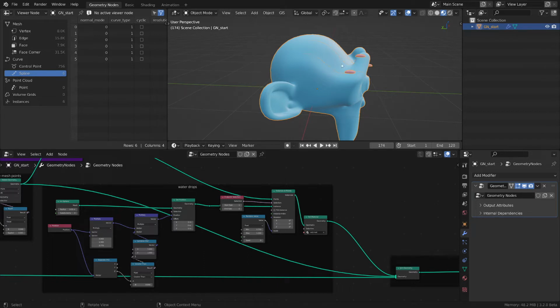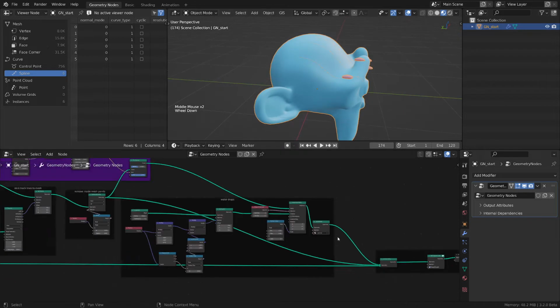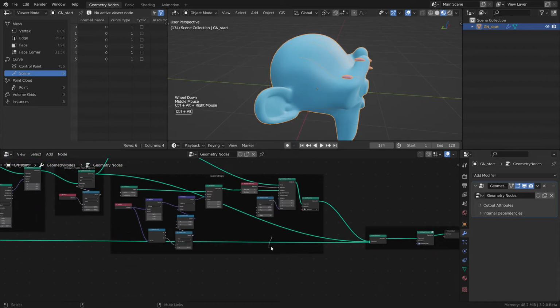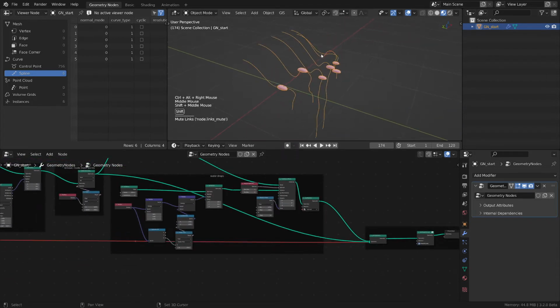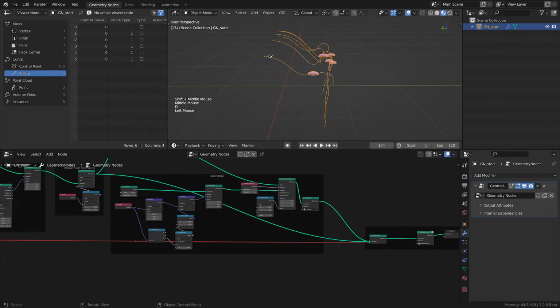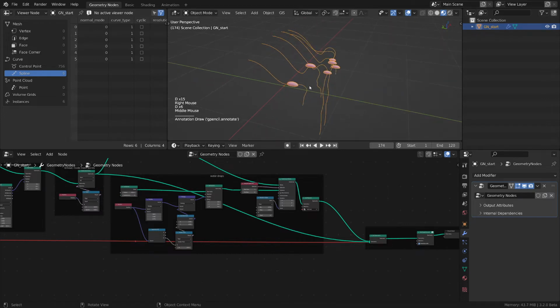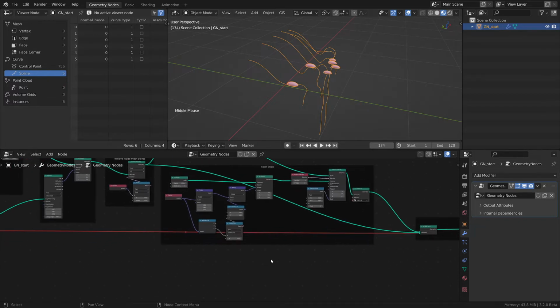Why do we say we'll have a bunch of problems? Let me close this monkey mesh so we can see things better. We basically want to instance water droplets behind the water drops and completely ignore the front part, as you saw in the demo. And that's gonna create a little bit of a problem.